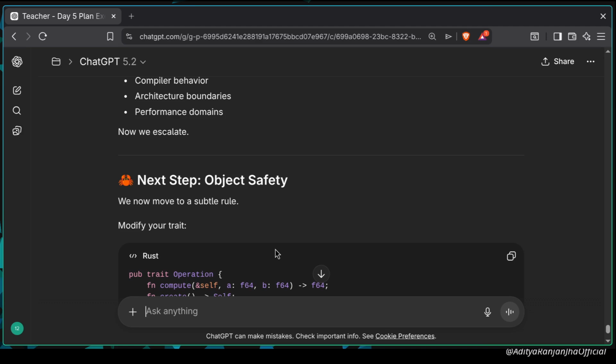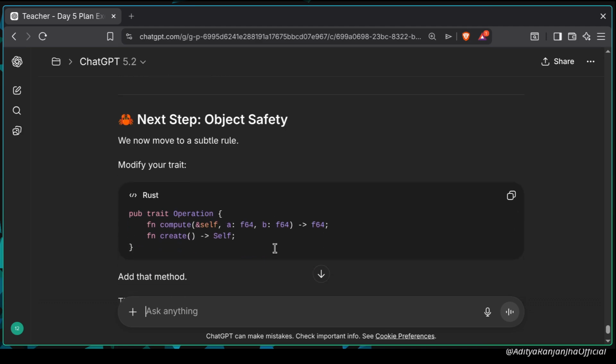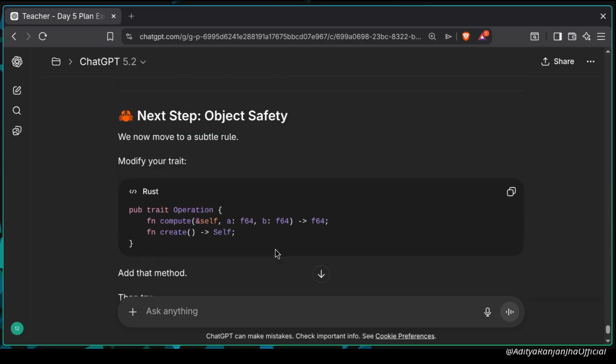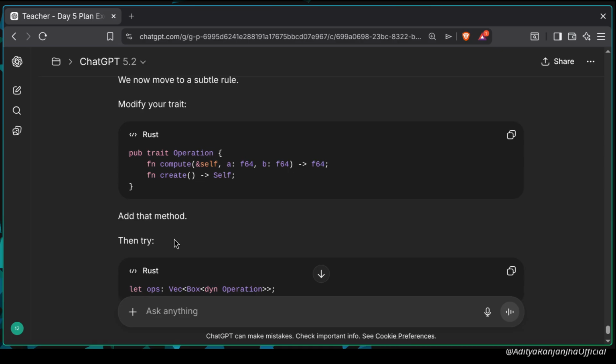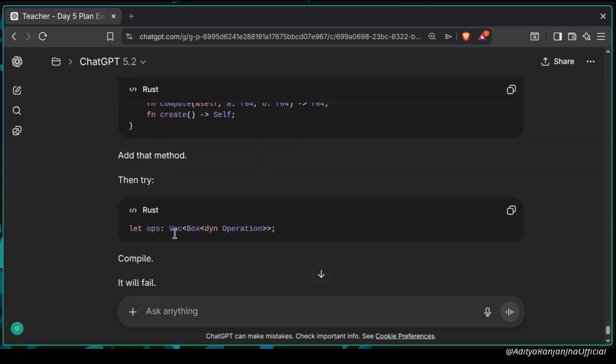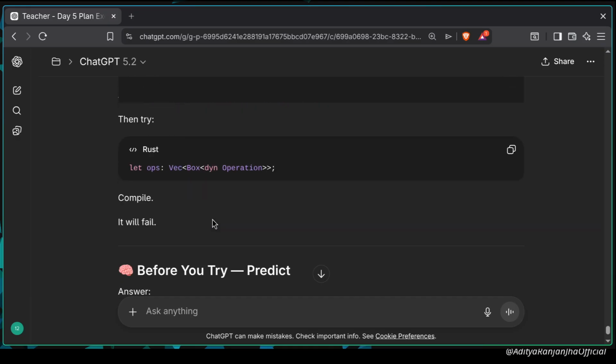Now we escalate. Next step, object safety. Now we do a subtle move, modify your trait. All right, we'll modify our trait to this: public fn create. But what's create? We are creating a self. If we don't have this compute, we create from self and then add that method. Then try Vec with Box dyn Operation and compile. It will fail.